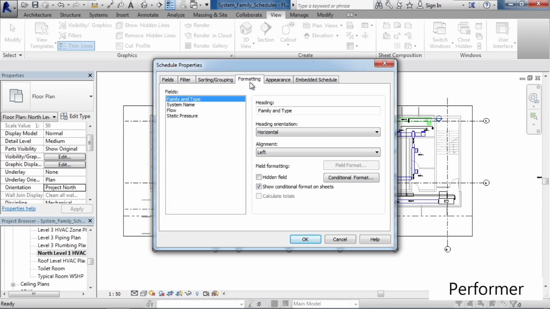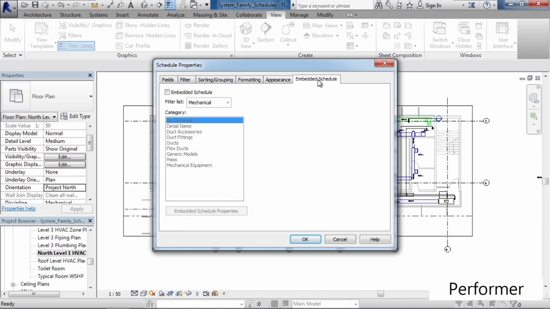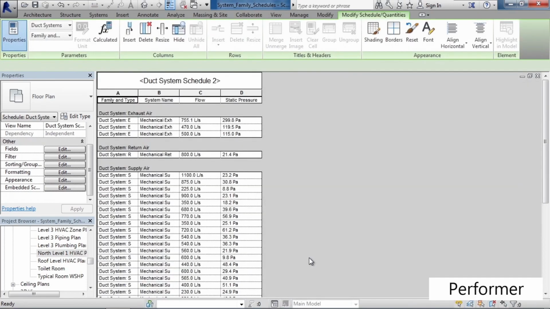Formatting will allow you to actually change the format of each field. Appearance will allow us to change the appearance of the actual schedule table, meaning the lines and the line weight. And embedded would be if we want to embed a schedule table. In this case, we're just going to leave it set as is. Click OK. This will then produce a schedule table based on the fields that we set for our duct systems.